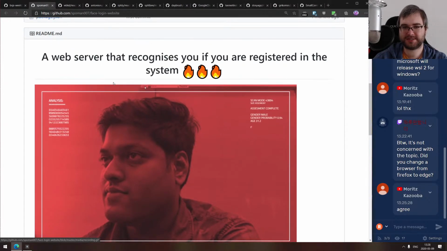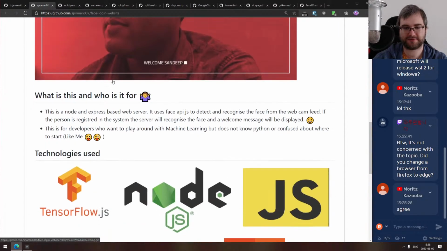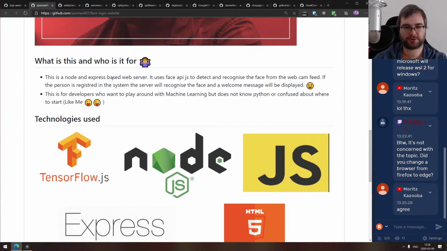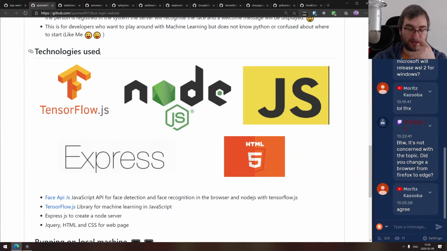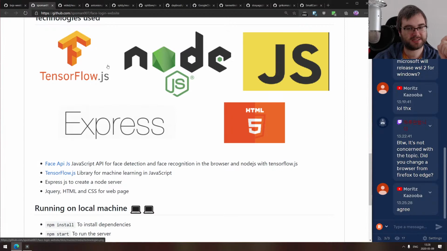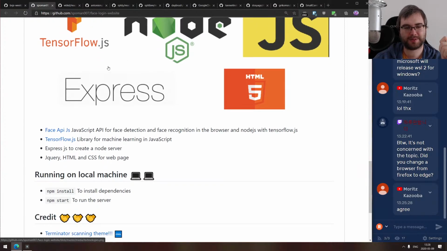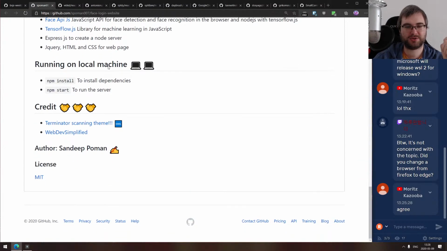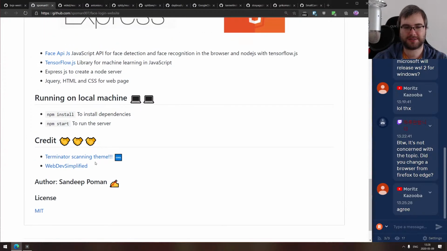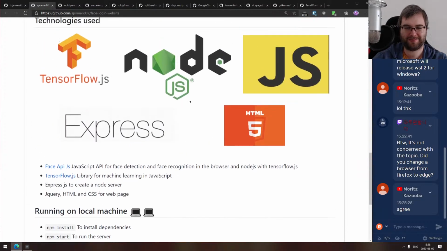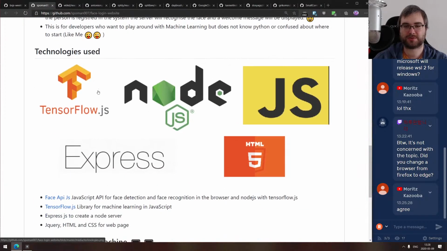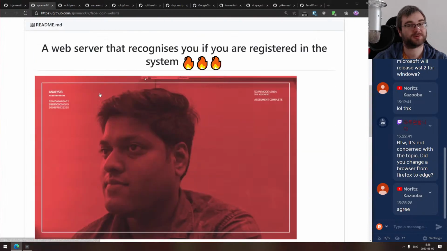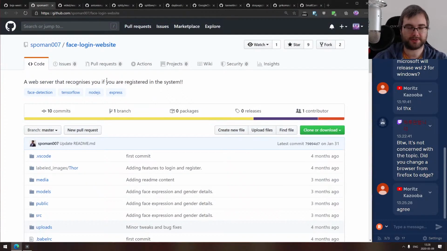So this is a basic demo that shows you how you can use TensorFlow to authenticate yourself using your face through the webcam. Obvious caveats apply, basically because it's TensorFlow and machine learning and it's face recognition. It's not exactly a secure way of logging in, but as a silly thing to just play around with, including a Terminator scanning theme, it's a nice project, I guess, to learn how to do something like this with TensorFlow, Node.js, and Express. So if that sounds interesting, do check it out.